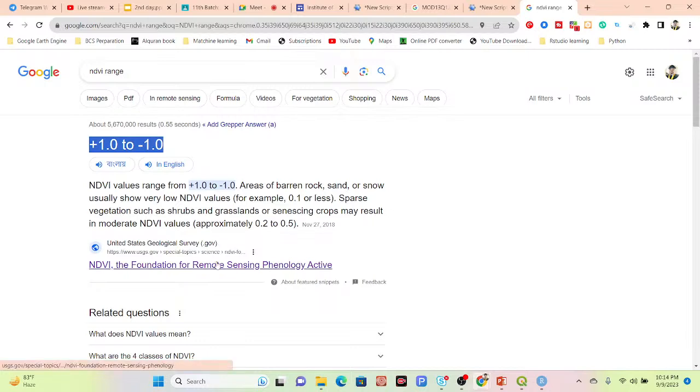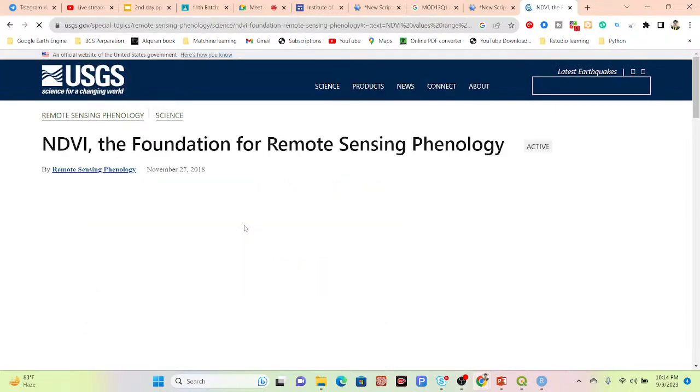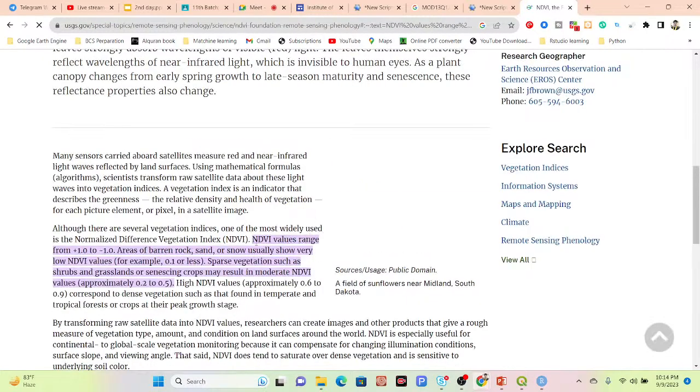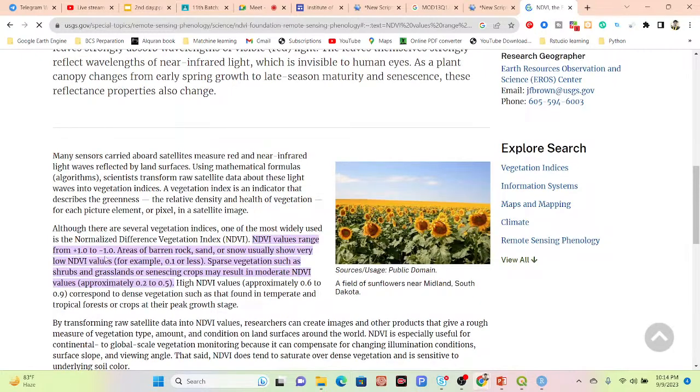Okay, shrub. So you should also try to read about that, then you can get an idea of which pixel value range corresponds to which vegetation. NDVI values range from +1 to -1. Barren rock, sand or snow usually show very low NDVI values, 0.1 or less. Sparse vegetation such as shrub and grassland, or senescing crops, you can identify at NDVI values of 0.2 to 0.5.